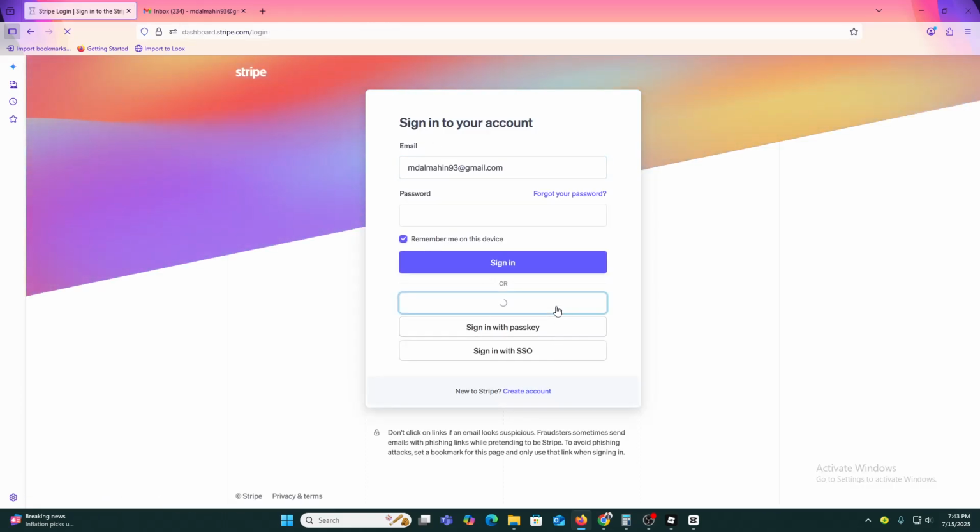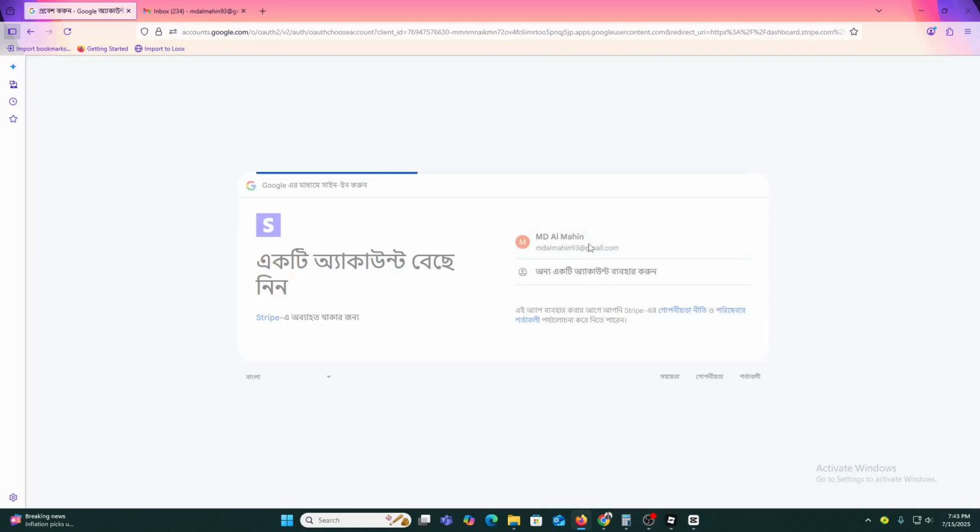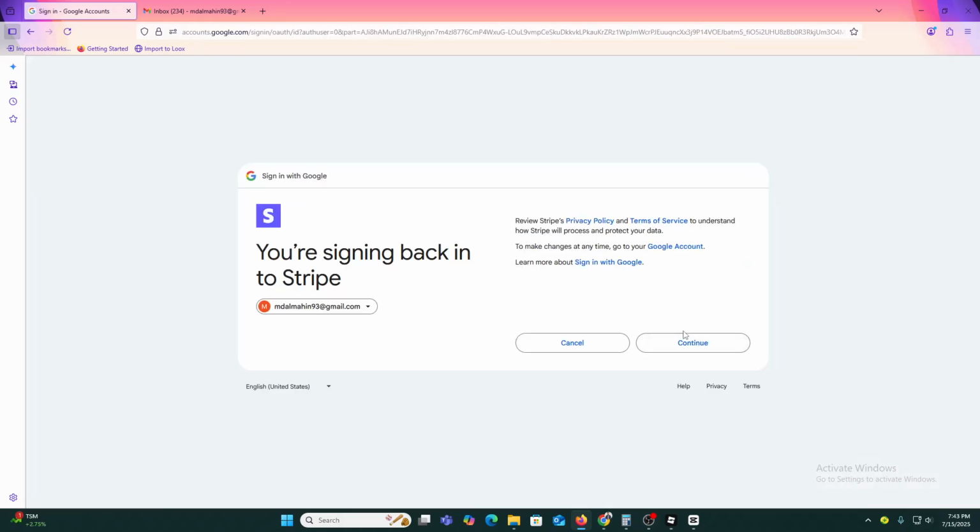Once you come over that place, you can also go with sign in with Google. This is the easiest one, so I will go with that, and here you just need to click on continue. Once I click over here, it will redirect me to the dashboard panel.